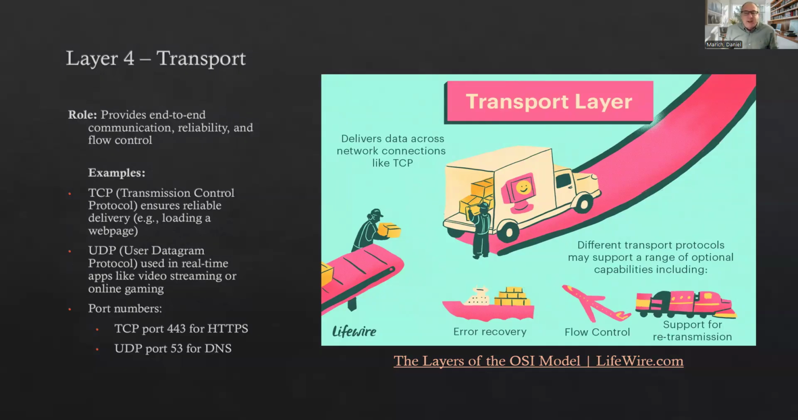User Datagram Protocol, UDP, is connectionless and does not guarantee delivery. It's used for real-time applications like video streaming and online gaming, where speed is more important than reliability. So these two right here, TCP and UDP, are very important. You need to be aware of these. They go over certain ports, like TCP port 443 for HTTPS and UDP port 53 for DNS.